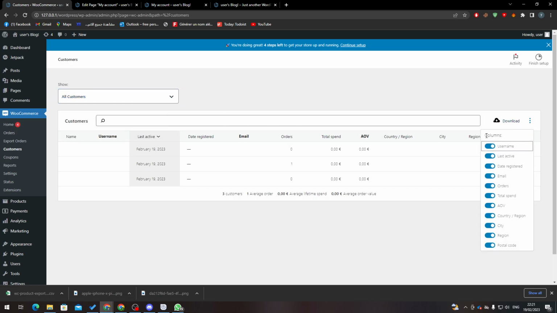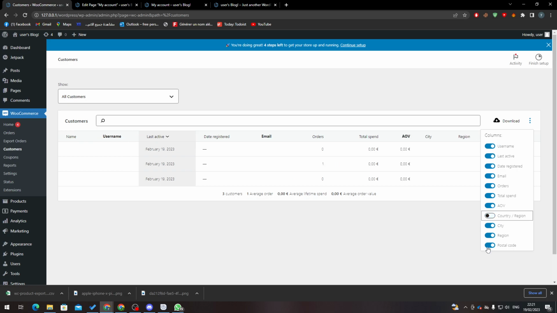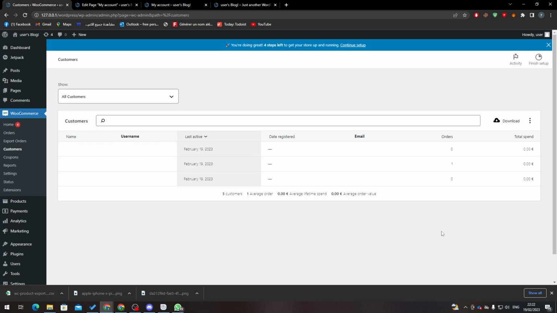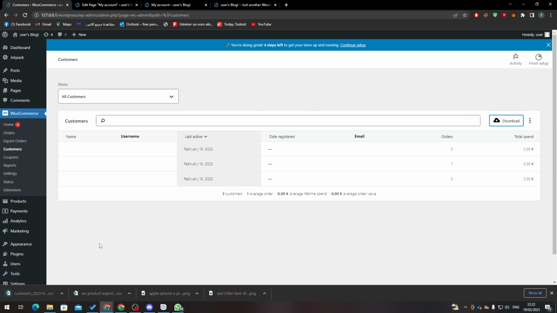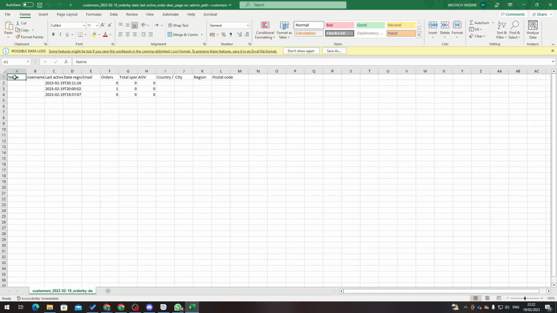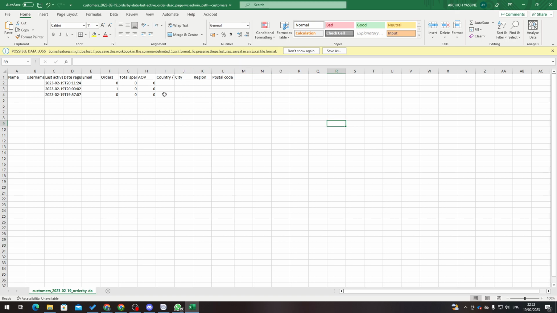As you can see here, these are the columns that you will notice. You can remove, for example, this, this. We can actually remove a bunch of stuff, city, region, keep only these and click on download, and it will be downloaded as an Excel file, so you can just open it using Excel. And here it is. So this is all the data that you have gotten from your website.